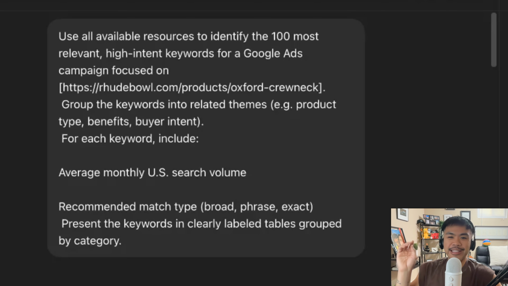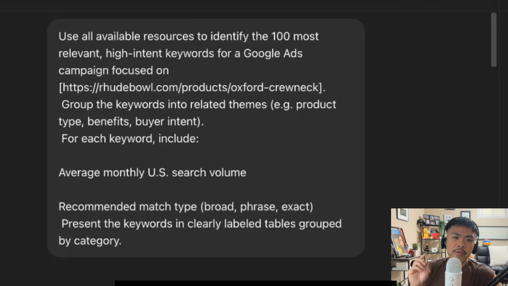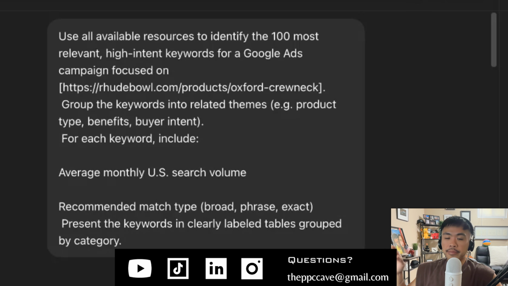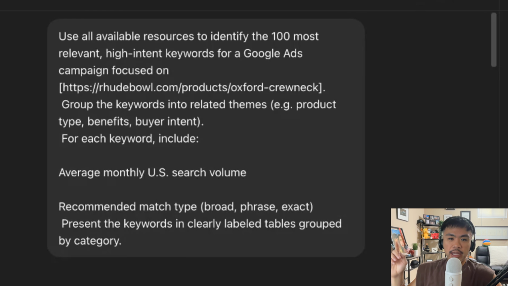It's just another brand. So essentially I copy and pasted the actual landing page because this is for an e-commerce website. And then after that, it says group the keywords into related themes, example, product type, benefits, buyer intent. And for each keyword, include average monthly US search volume. You could put Canada or Lithuania, whatever, for you. But yeah, I have US, obviously. Recommended match type, parentheses, broad, phrase, exact, and present the keywords in a clearly labeled table grouped by category.